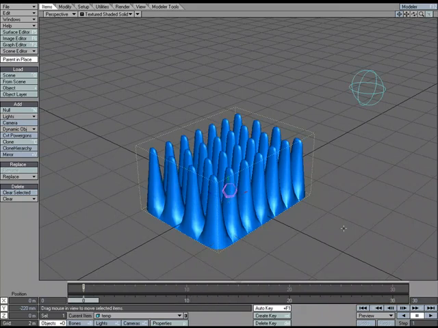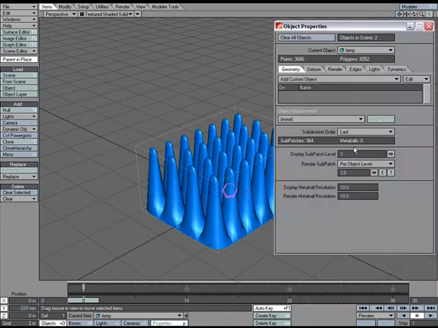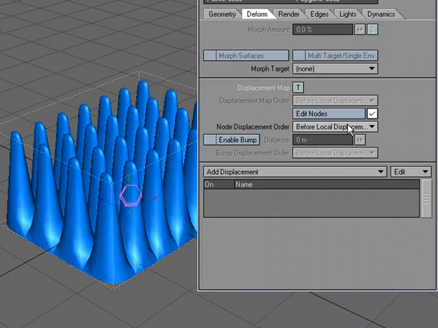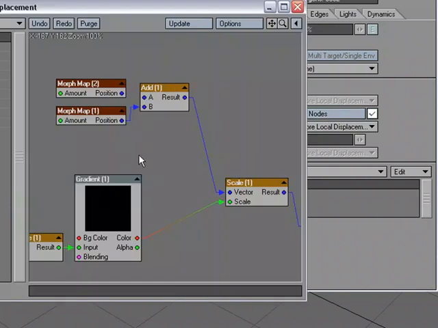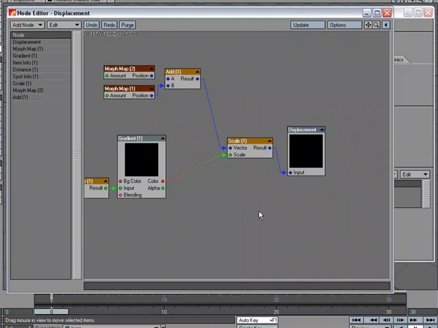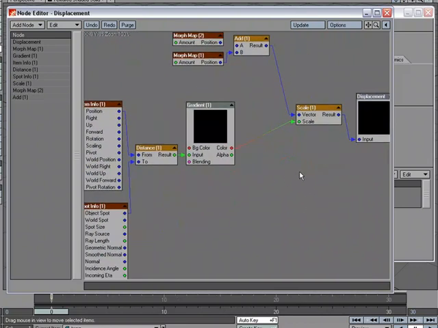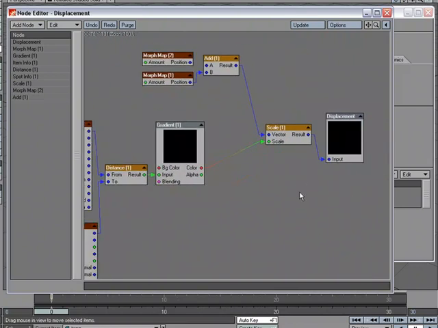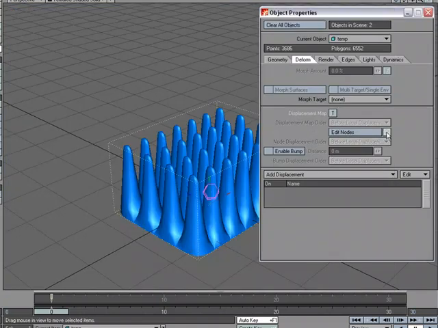And I've gotten a lot of requests for how to do that without using the node editor, and I thought we could take a look. So I'm going to go over to the object properties, deform tab. I'd like to first start by saying I believe there is far greater control in the node editor. So I would definitely go this route, but if you don't have access to the node editor or would like to see another way of doing it, we can turn that off.